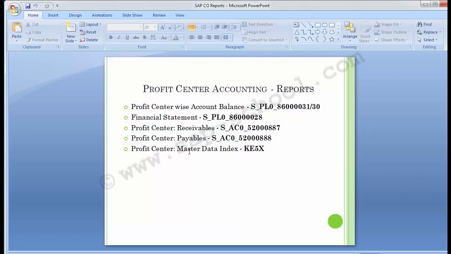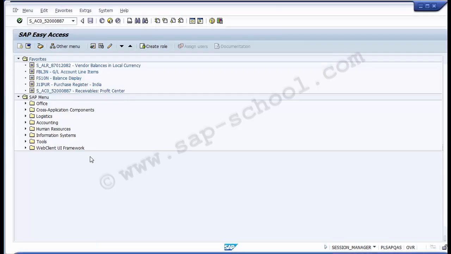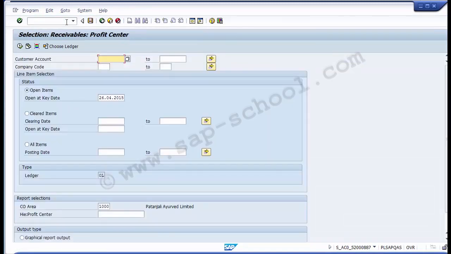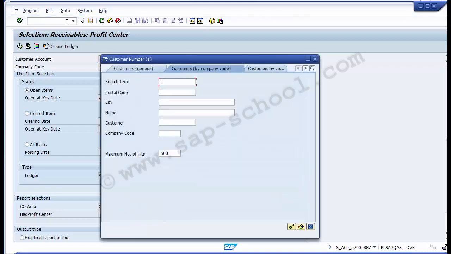So the transaction for the report is S_AC0_52000887. Let's see how this report works. As I take this report over here, enter. So you can see now receivables profit center. You can assign your customer account number over here for which you want to see the receivables on the basis of profit center. So let's see the list of customer accounts. In this we need to assign the company code over here, enter.